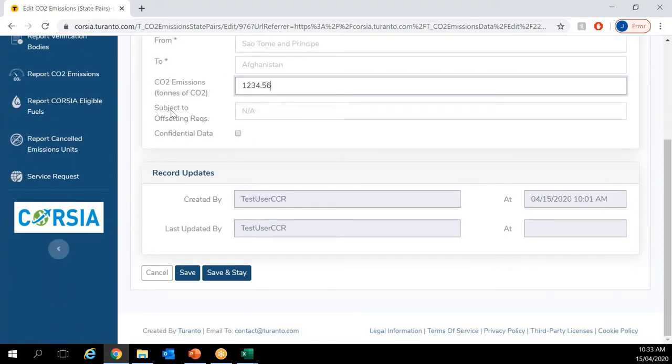Subject to offsetting requirement, even when it's automatically not applicable here, from 2021 onwards it will be automatically set by CCR. You don't have to worry about this. It will be set automatically. CCR will know which state pair is subject to offsetting requirement and which is not.